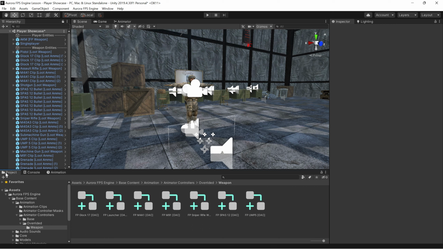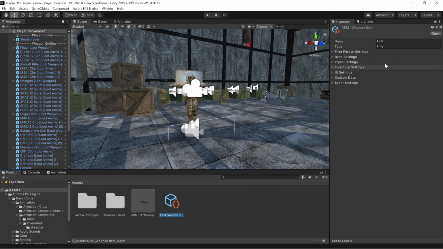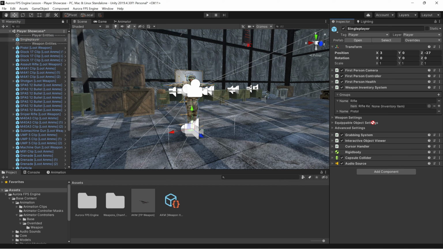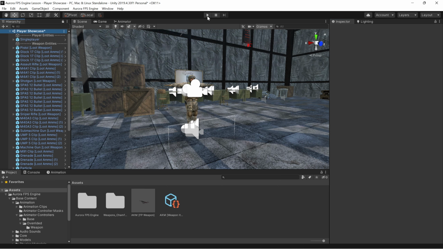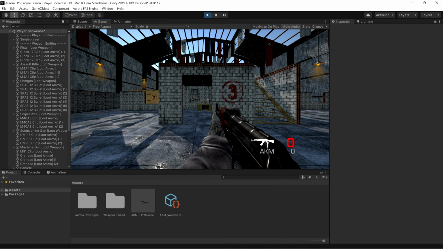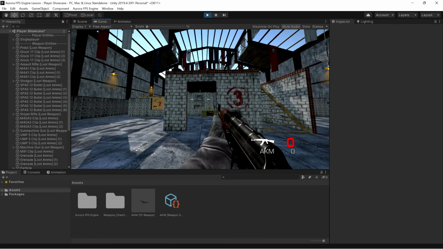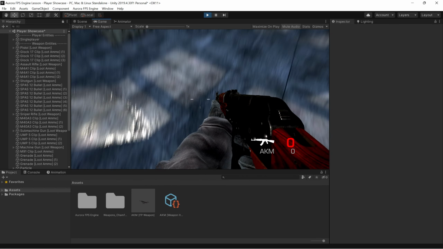Let's add the created first-person weapon prefab to Equippable Item Asset and set the position, with rotation, for the first-person view. Now we can add the weapon to the slot in the inventory and check it. Everything works perfect.